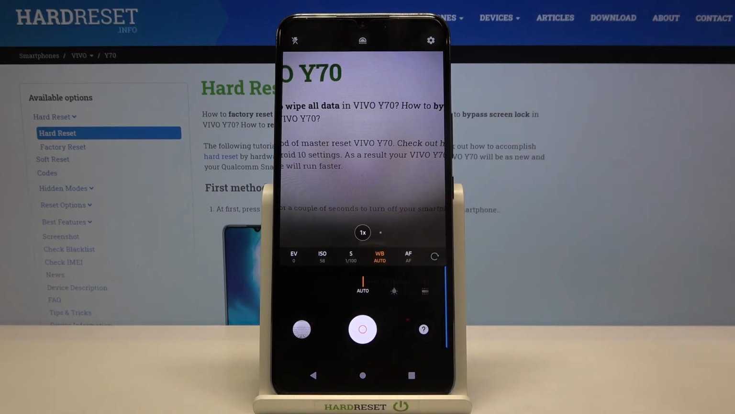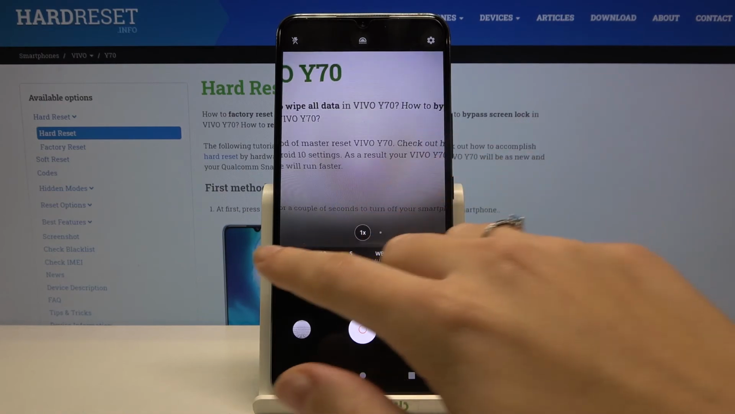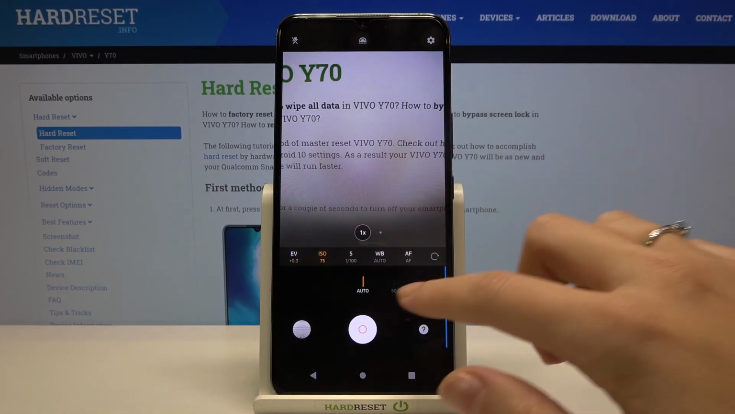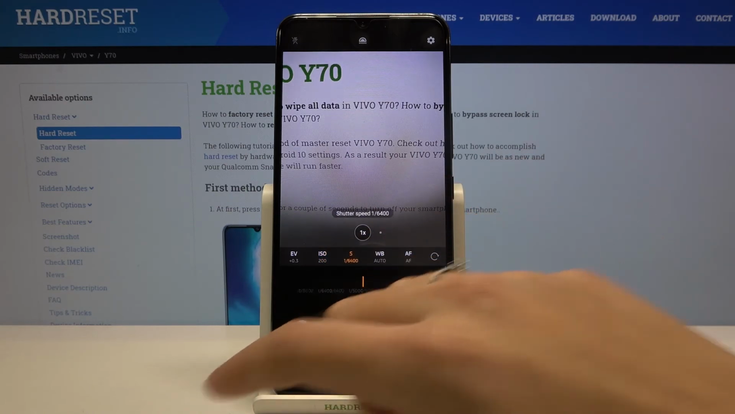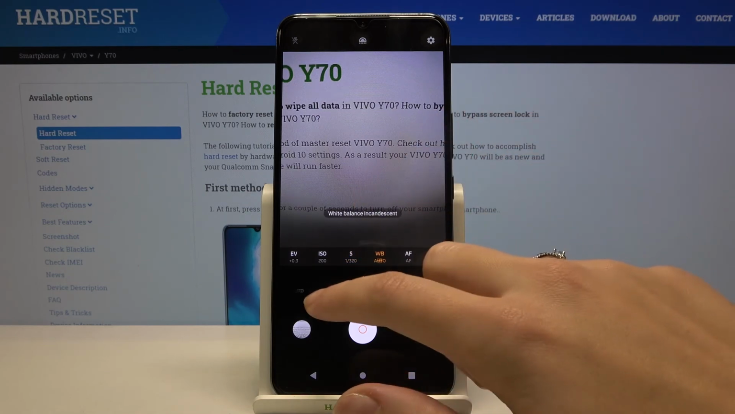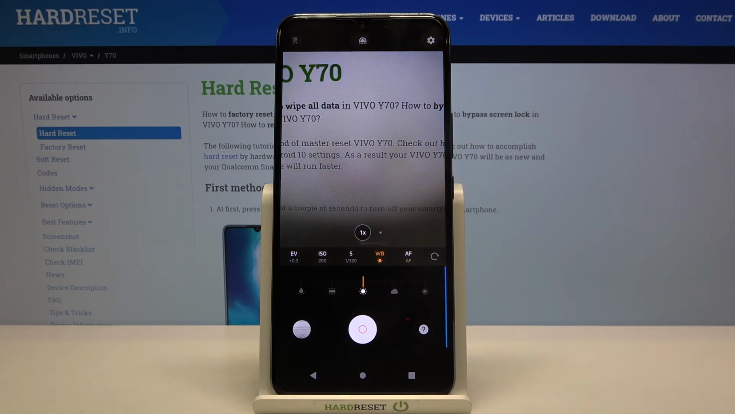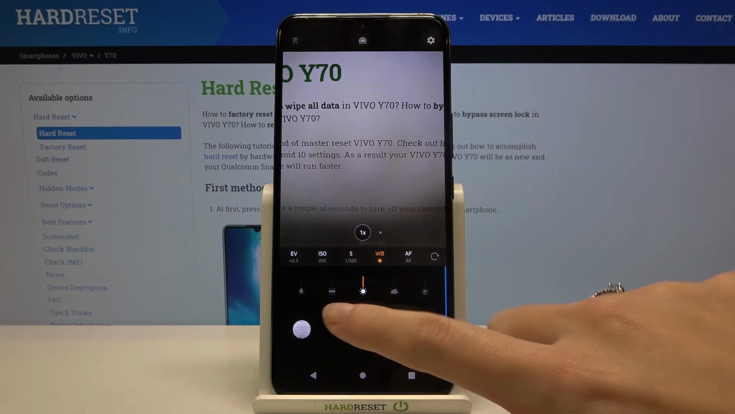And now let me use the settings to take a picture. So let's make it a little bit brighter by using the exposure compensation, the ISO maybe here, the shutter speed, let's stay on this one, and for example let's go to the sunny white balance. The focus, let's stay on the auto, and let me take a photo.